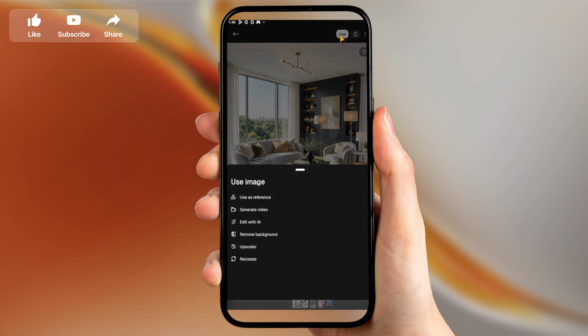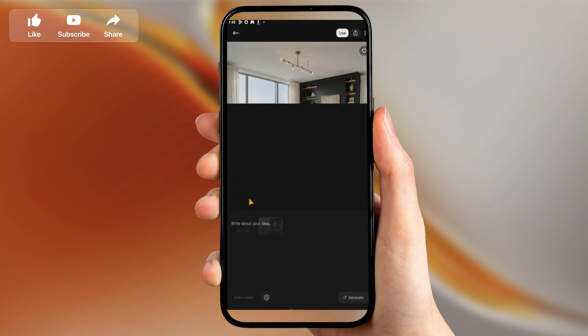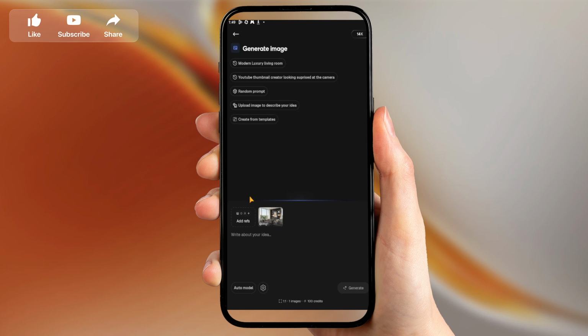Select that. Using an image as a reference tells Magnific to analyze its style, colors, composition, and character traits, so your next output follows the same visual language. It won't copy the image, instead it guides the model so results feel like part of the same set.